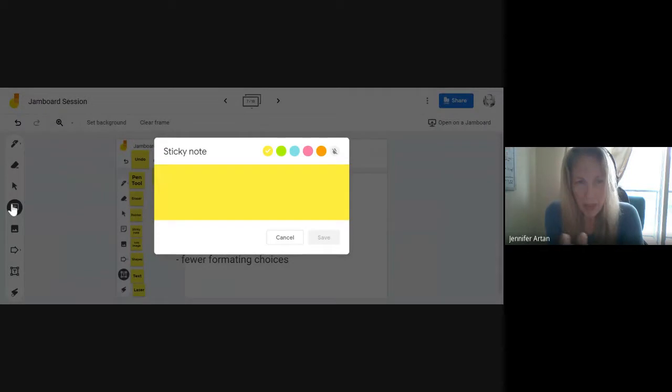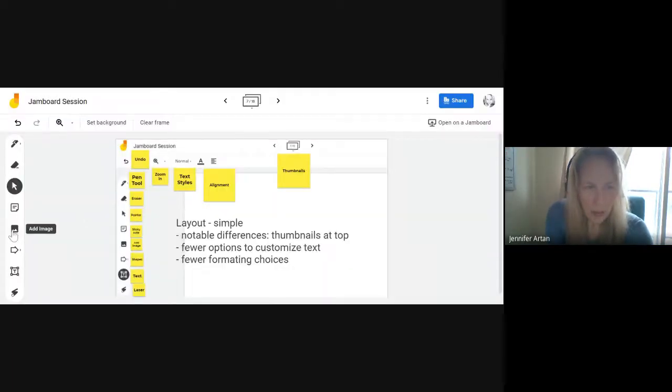Sticky note. Sticky notes are kind of cool. They allow you to interact a little bit. Students can use sticky notes to drag and move answers around the page, and I'll show you how that can happen in just a moment. You also have the feature to add image, add shapes.